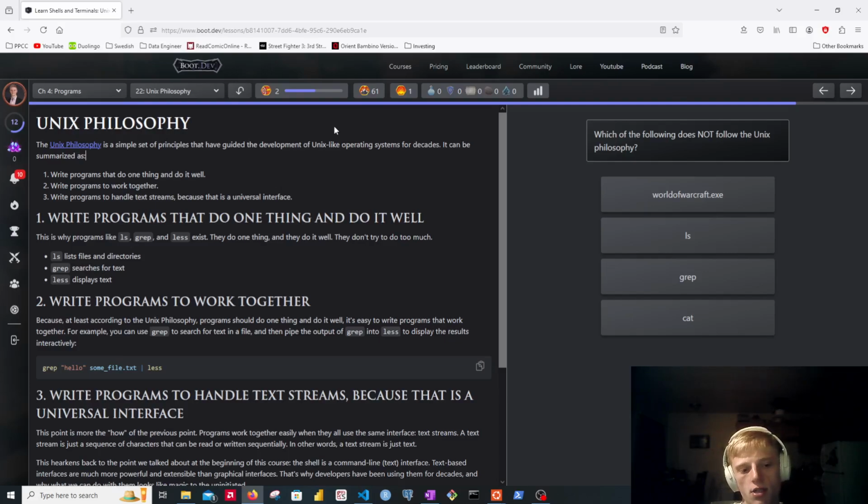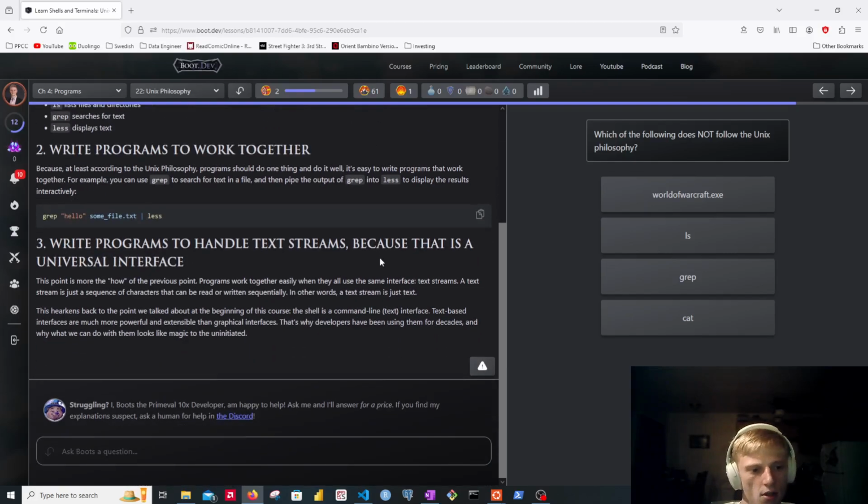Write programs to work together. Because at least according to Unix philosophy, programs should do one thing and do it well, it's easy to write programs that work together. For example, you can use grep to search for text in a file and then pipe the output of grep into less to display the results interactively. Write programs to handle text streams because that is a universal interface.